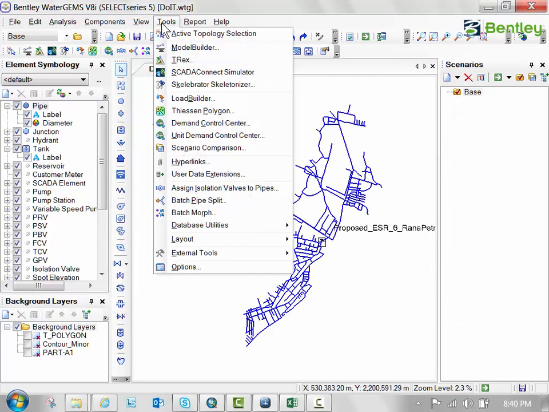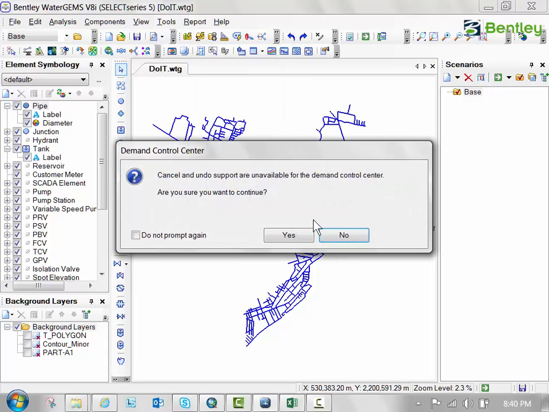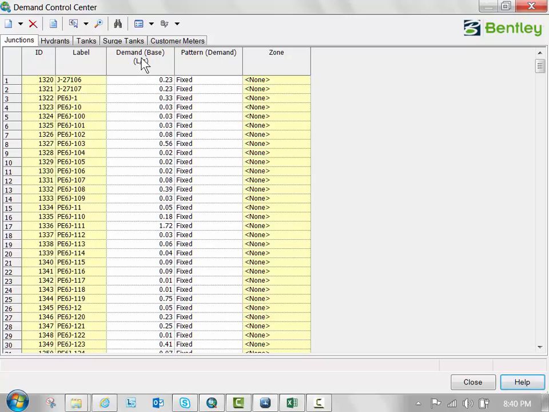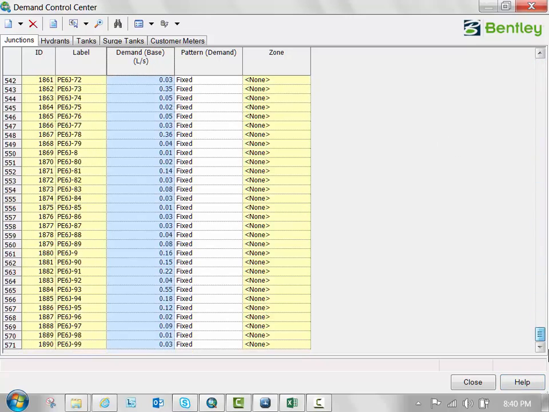We can then go to Tools and the tool named Demand Control Center to take a look at the individual demands at the junctions.